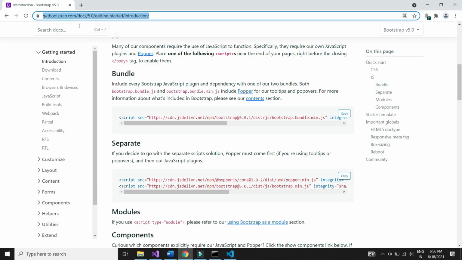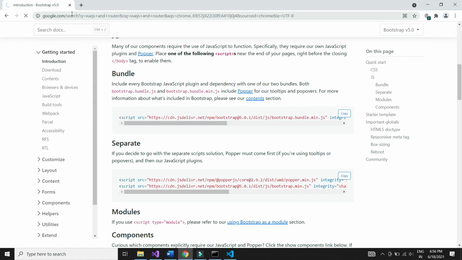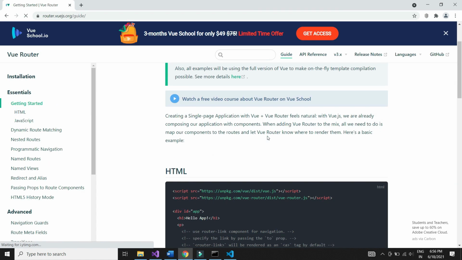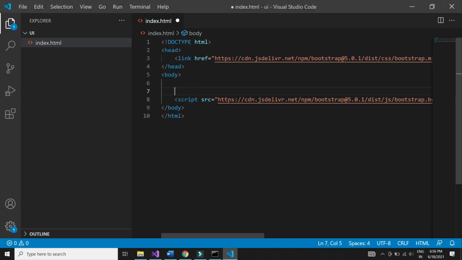We will be using the CDN version of VueJS for our front-end project. So let me add the JavaScript reference for VueJS and VueRouter.js files. VueRouter is needed to add the routing capability for our app.